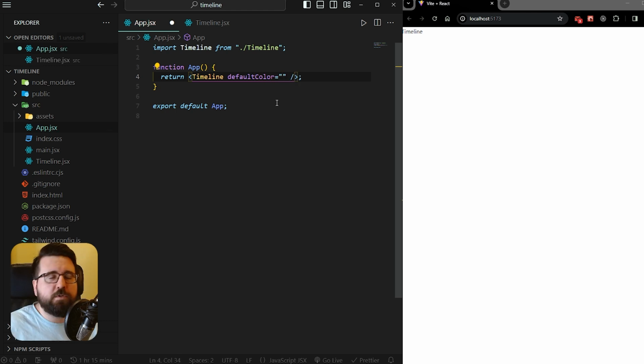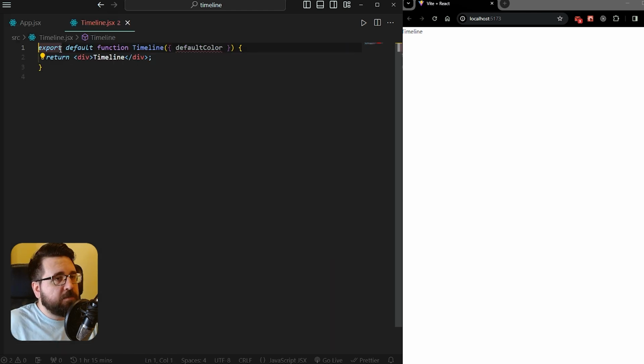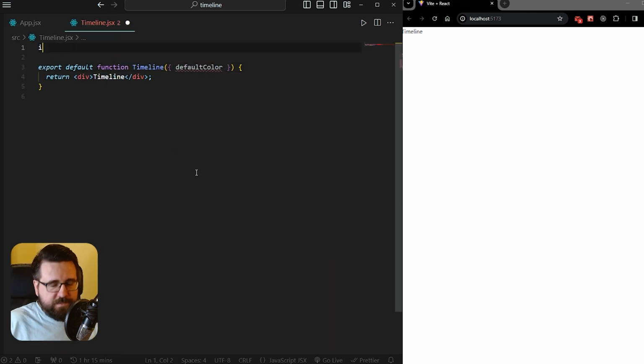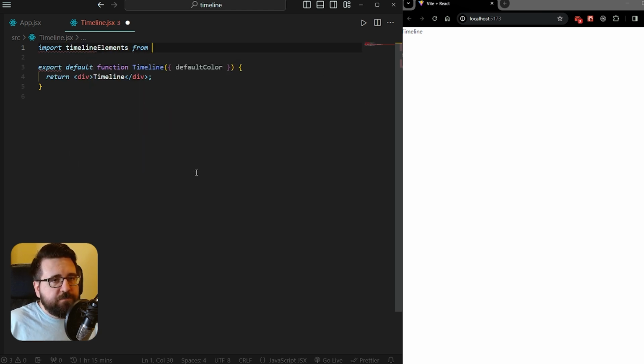And the way this works is, since we are using Tailwind, the challenge for me here was to create everything using just Tailwind. For the default color, we need to use a Tailwind supported color. So I'm just going to write bg-cyan-500. And going into the timeline, we are going to destructure the default color here. And at the top here, we are going to import first our timeline elements. So import timeline elements from assets timeline elements.